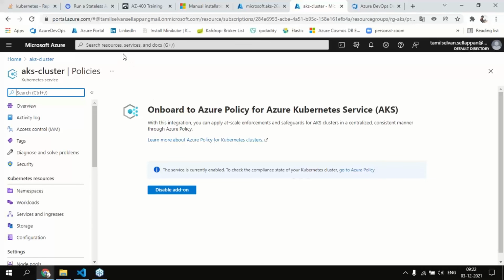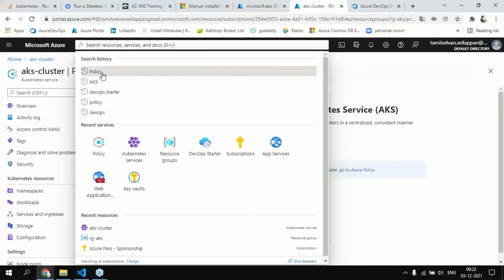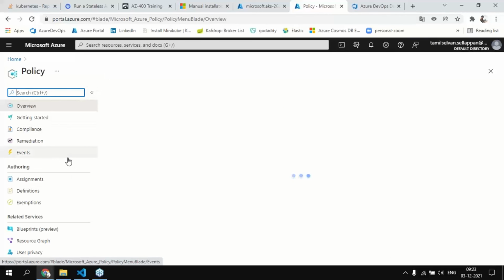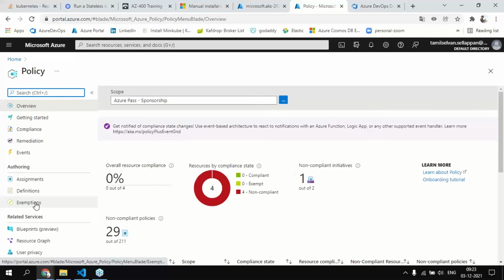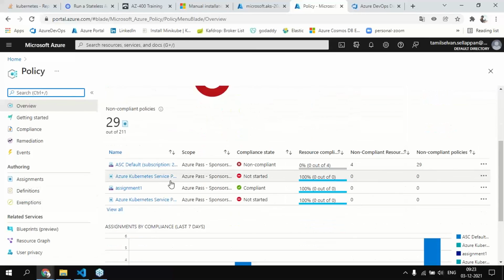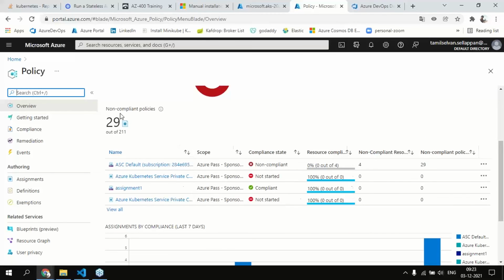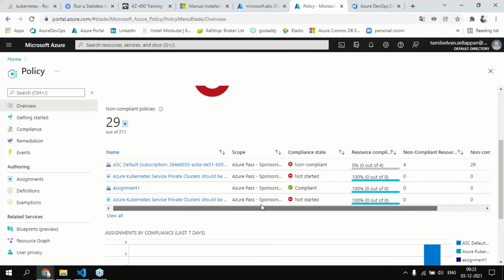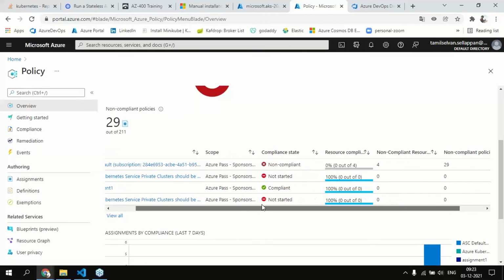Okay, so otherwise I will go to policy here, maybe under compliance. Yeah, here, in the policy overview it will show private. So this is non-compliance, not started yet. Like this one I think it will take some time, Mebrat.